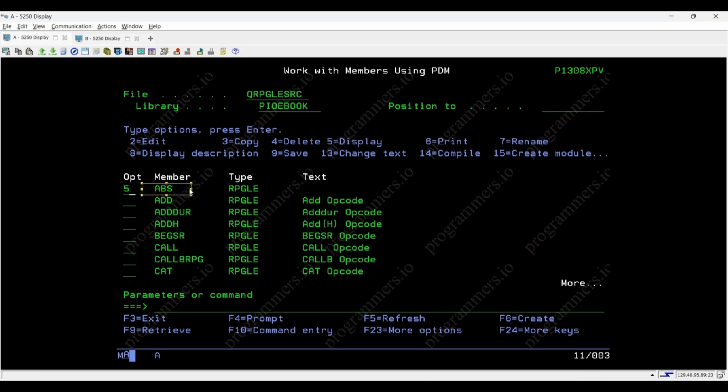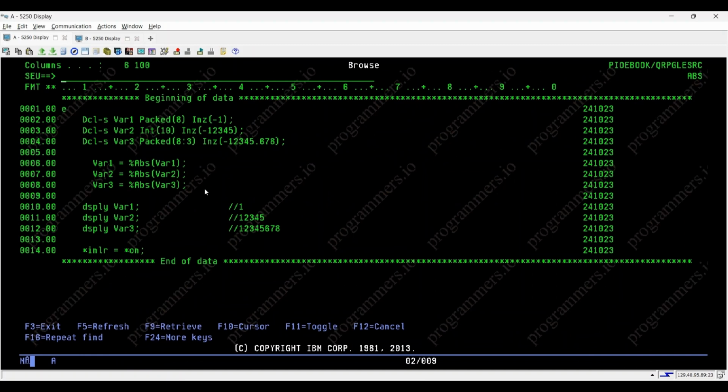Welcome everyone. Today we're exploring the %ABS built-in function on the IBM i systems. This function returns the absolute value of a numeric expression. Let's dive into how it works with a practical example.